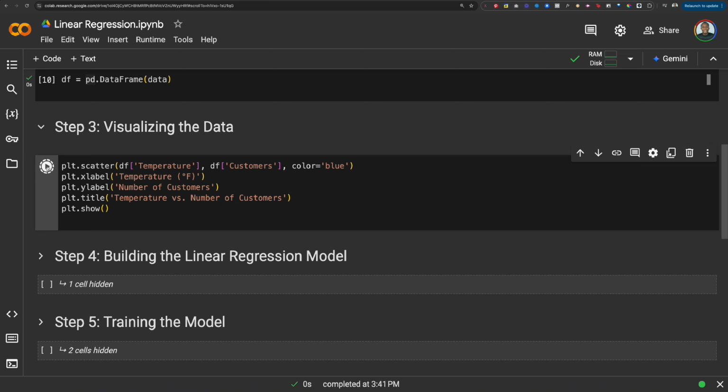So let's move on to now build our linear regression model. Then the next thing to do will be to select our input and our output, our X and our Y. In this case, our X is temperature, which is a feature or what we call the input, and our Y equals the customers. And that is what we are selecting here.